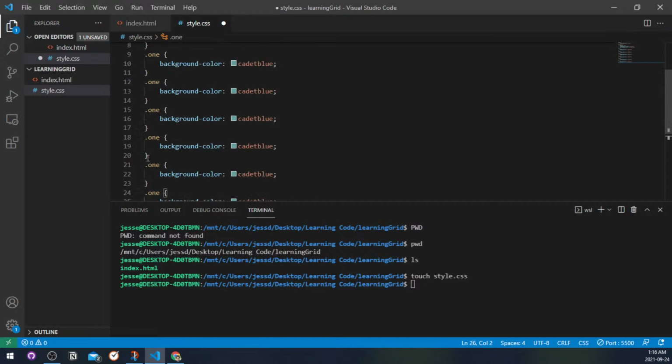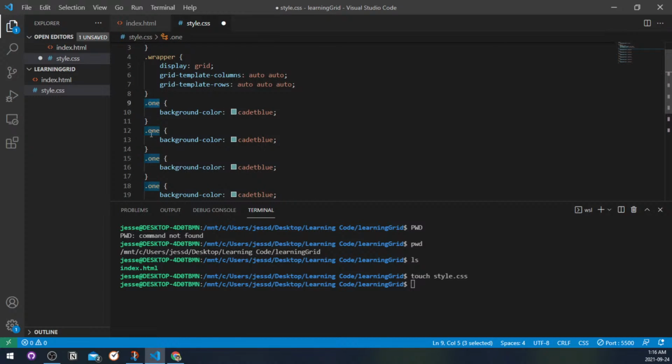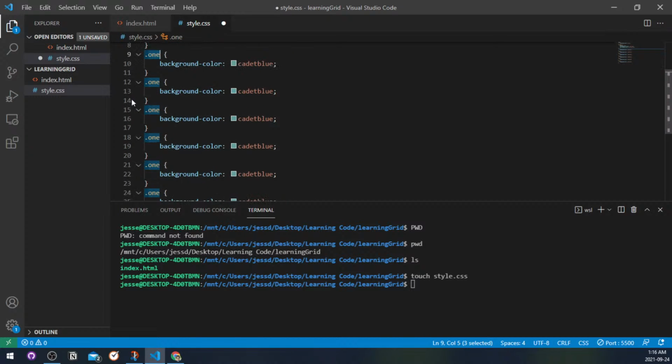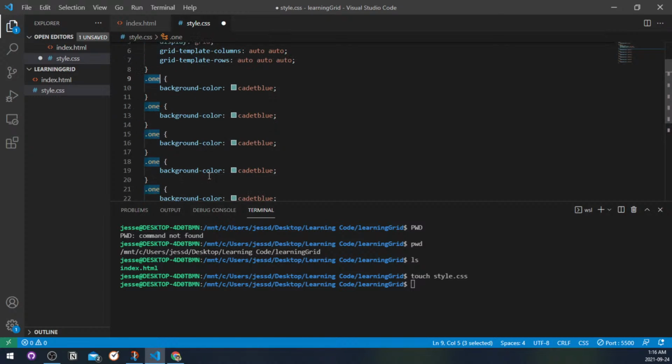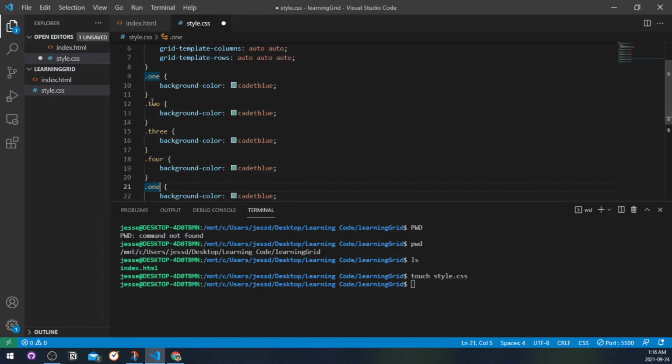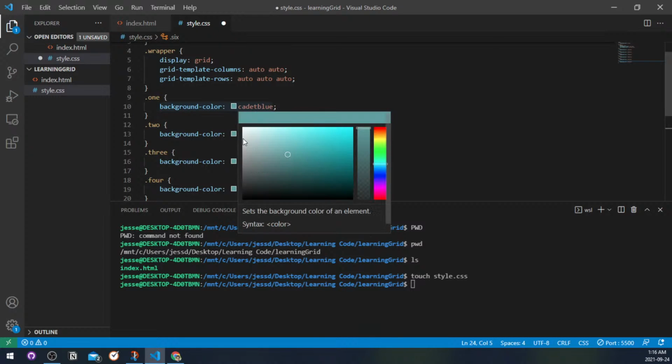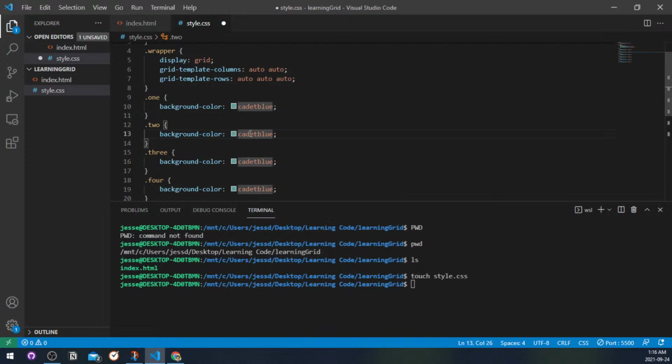1, 2, 3, 4, 5, 6, yeah. Now let's change one after another. It's 2, it's 3, this is 4, this is 5, this is 6. Okay, let's change the colors.